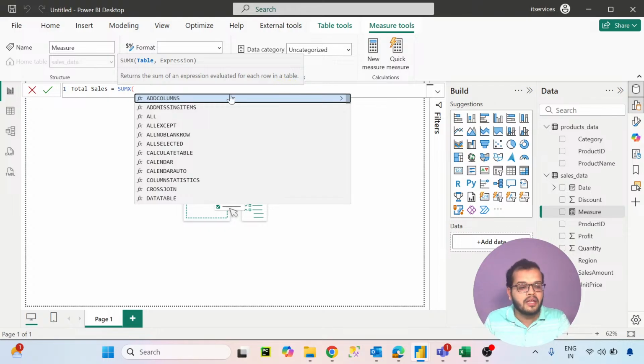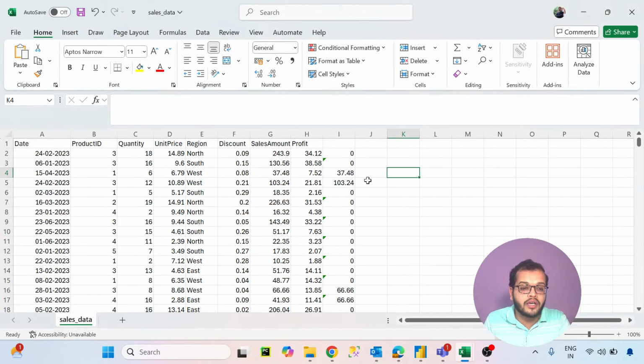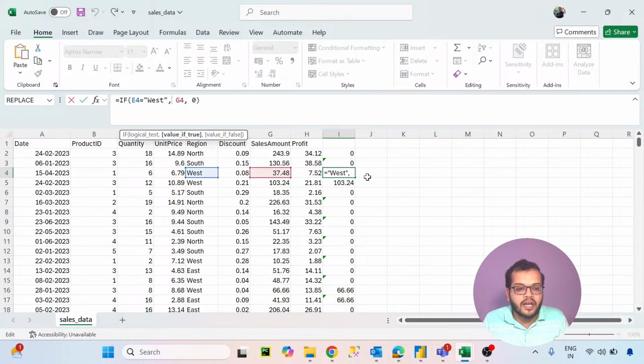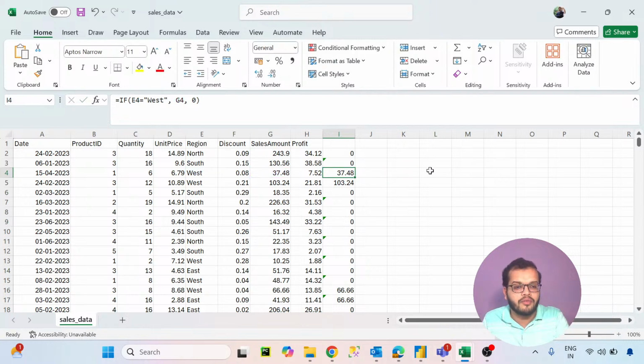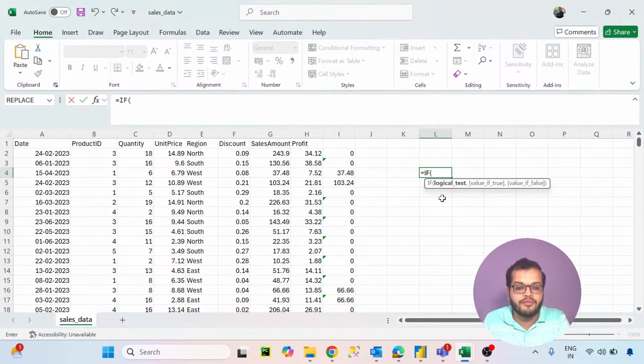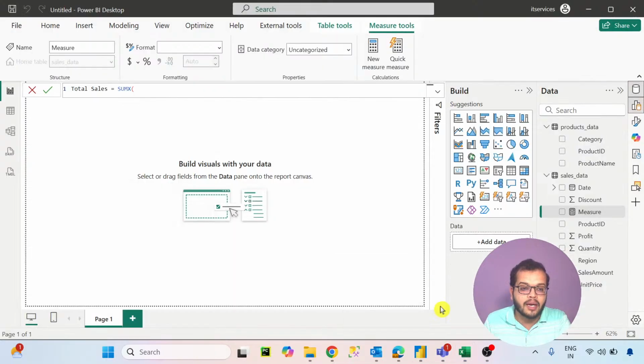So what I'll do here, I'll write sales. Now the advantage of DAX function, let me tell you, my dear viewers: in Excel, when we are writing this if condition, we have to write everything on our own. Excel is not giving us any suggestion to use this here. For example, let me write equal to if. When I'm selecting this one, if, it is telling me the logical test, value if true, value if false, right?